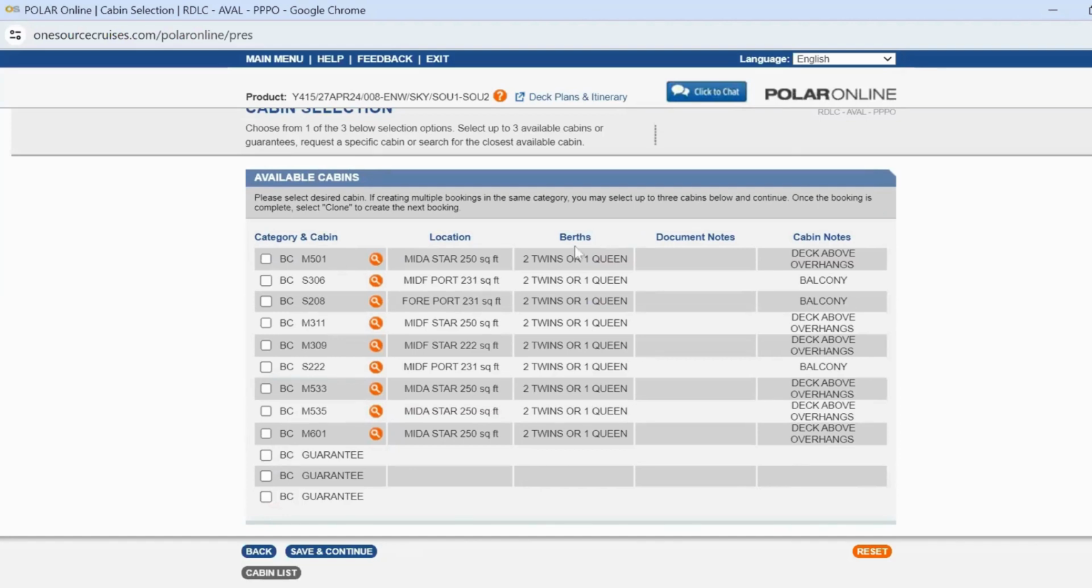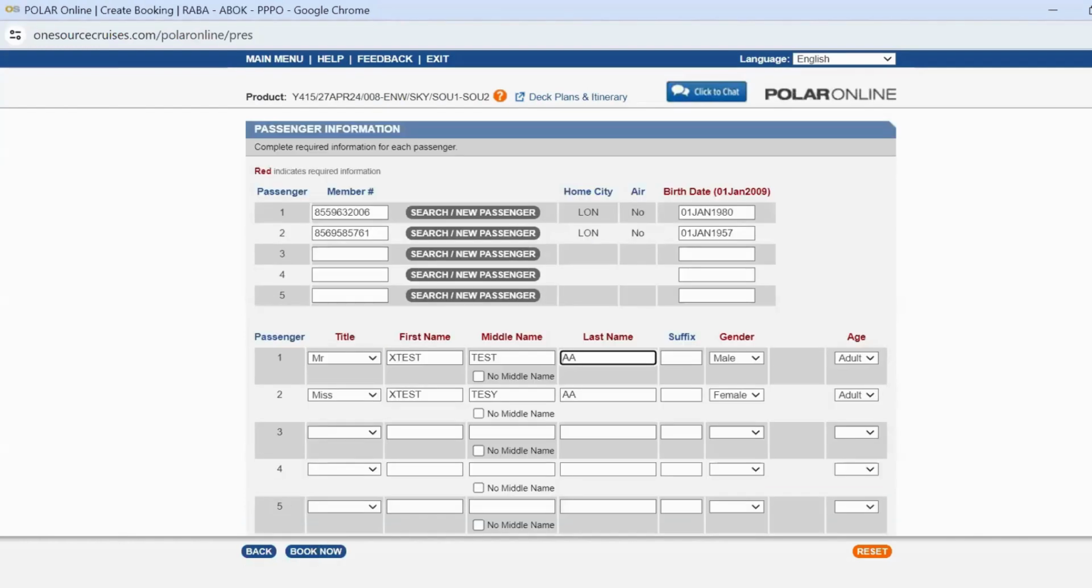It will display the options of the bed configurations, and it will also always show cabin notes. So for example, here, the deck above overhangs this category on these particular cabin numbers. So it's just to hold those conversations with your guests, just so they are aware of any specifics to that cabin. I'm just going to go ahead and select cabin Sierra 306 and then save and continue through to the next screen.